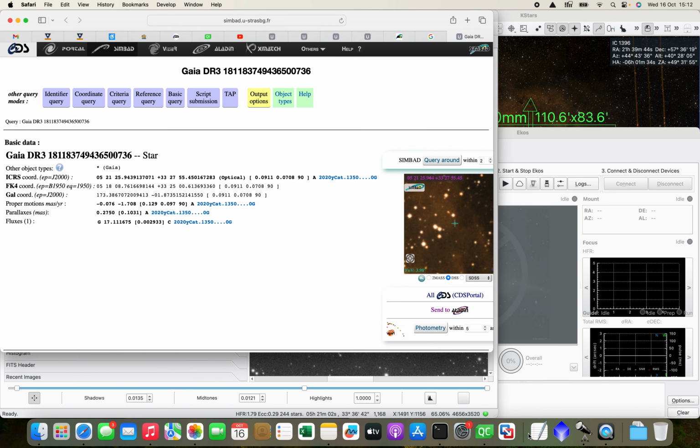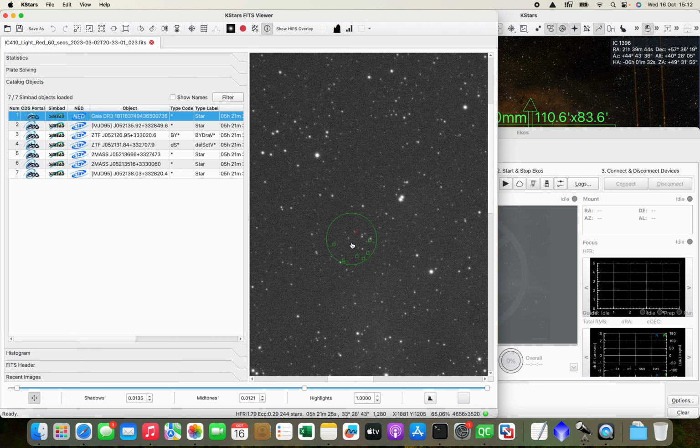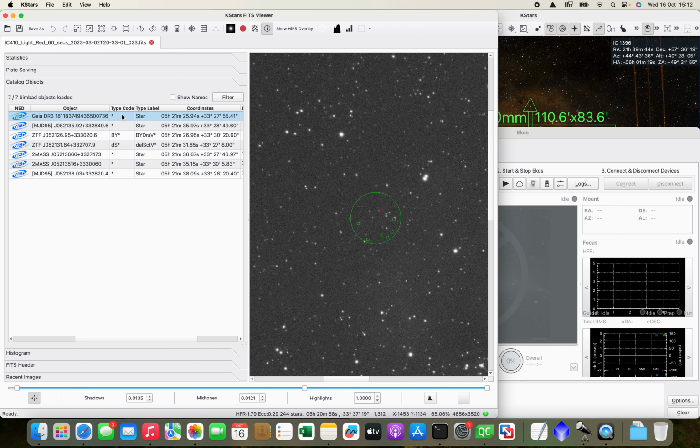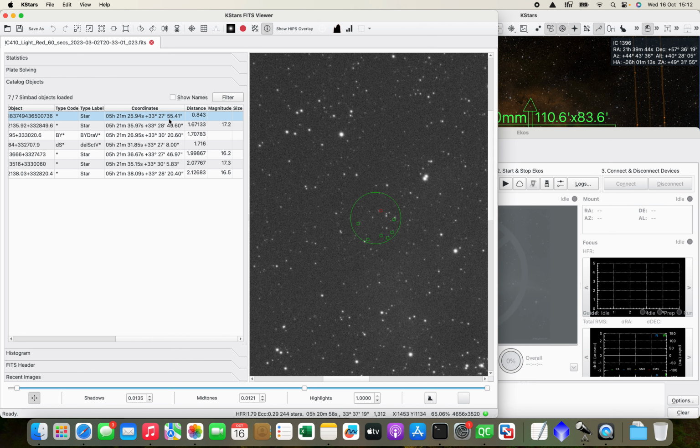What I've implemented in the FITSViewer is a way to represent that within the FITSViewer, so you have a similar set of information. You have the name of the object, its type, code and label, and a little bit more on that in a few seconds. Then the coordinates, and the distance in arcseconds from the center of the query.